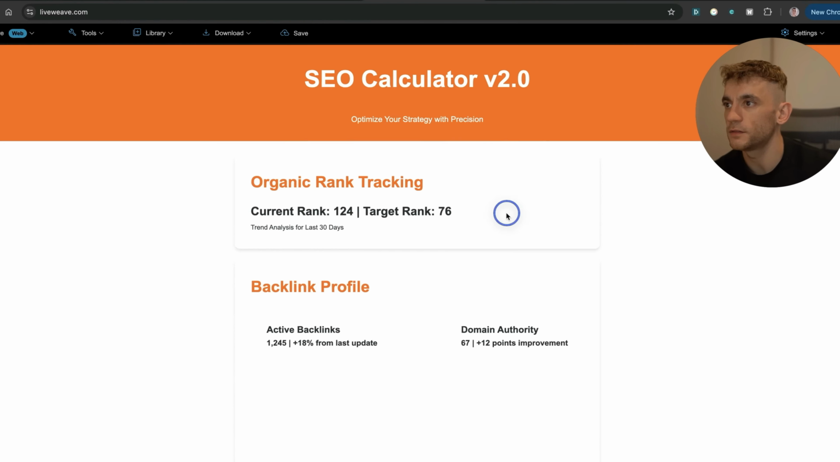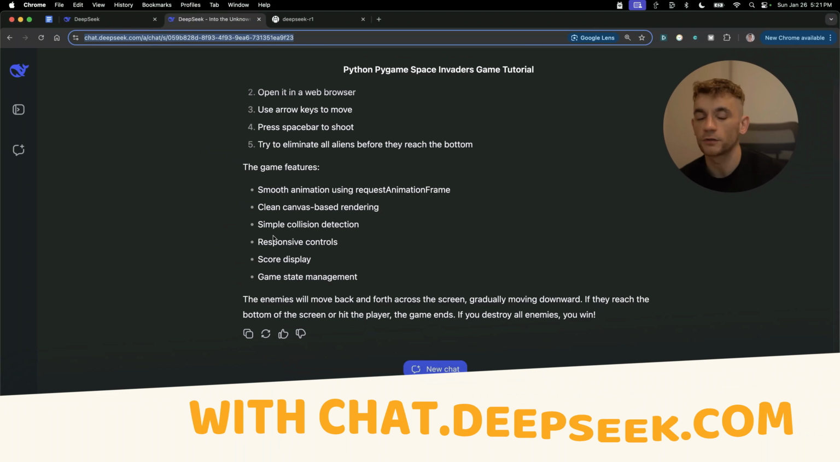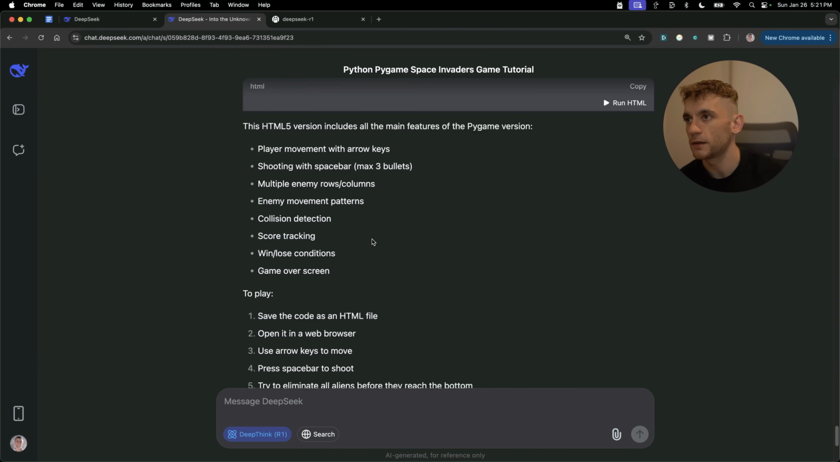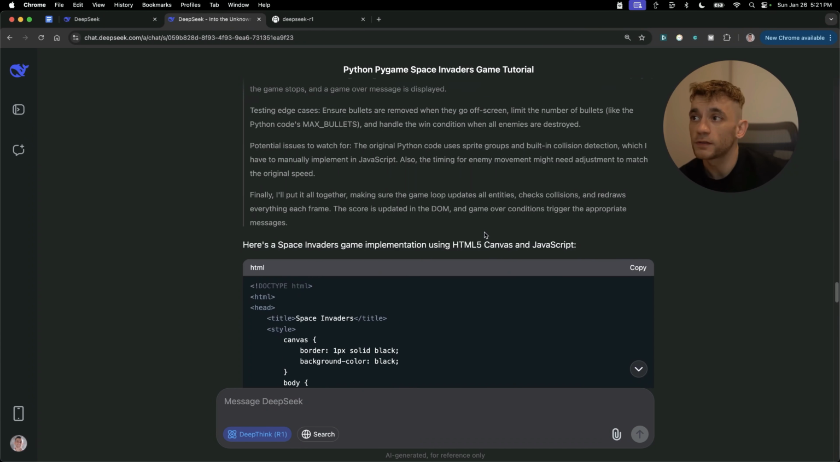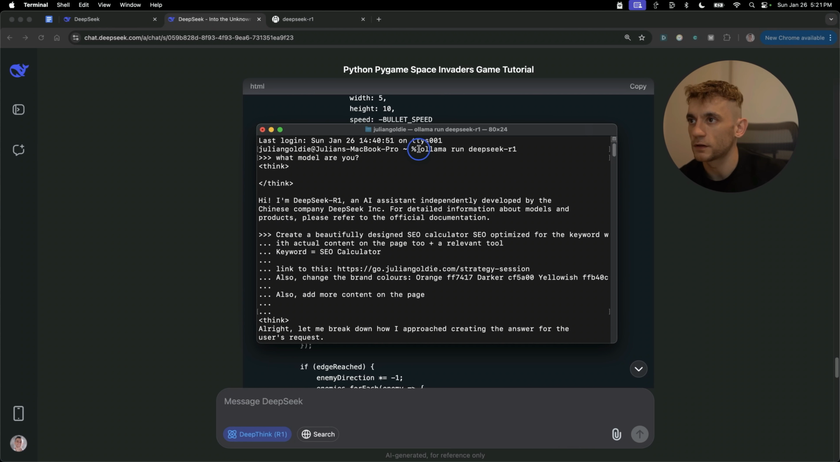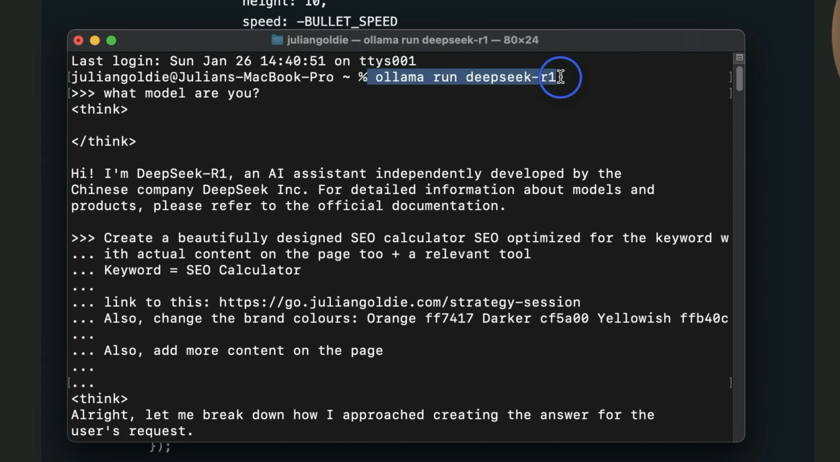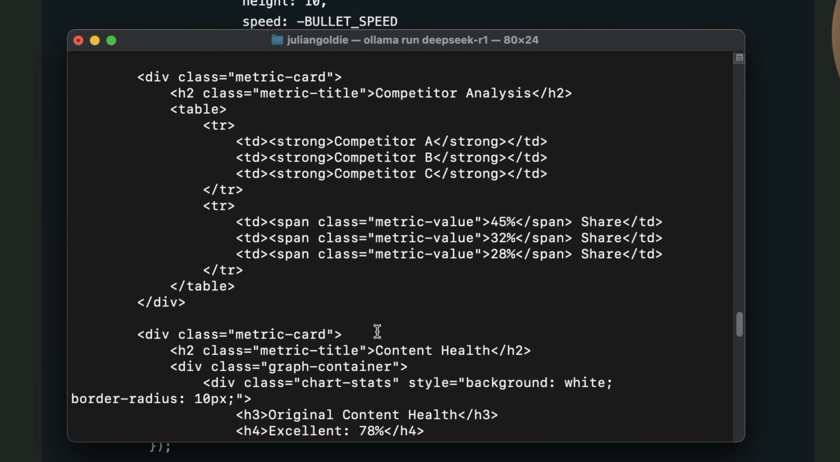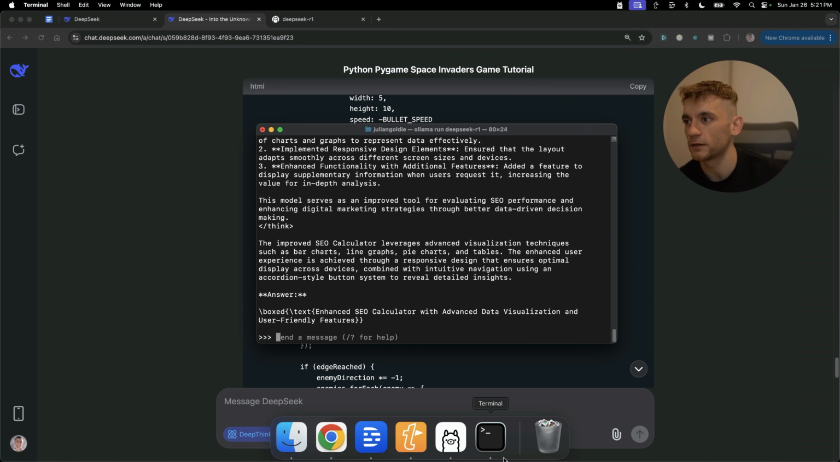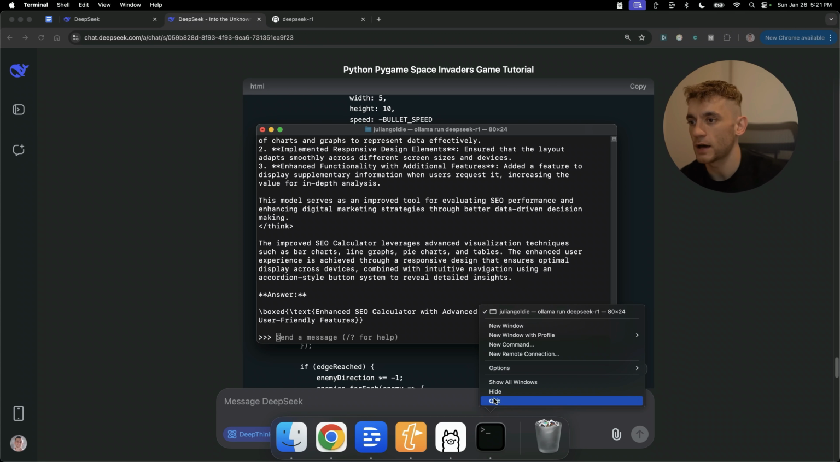That's the second method, right? So method number one was with chat.deepseek.com. That's probably the simplest and fastest way to build out stuff, and also to leverage the full power of it, right? You can also run it locally using Ollama. Then you go into terminal. You're just going to type in ollama run deepseek-r1. Once you've installed it, then you're going to have DeepSeek-R1 ready to go. And sometimes I just leave it in the background and then come back to it when I need to. And then it can build out whatever you want.